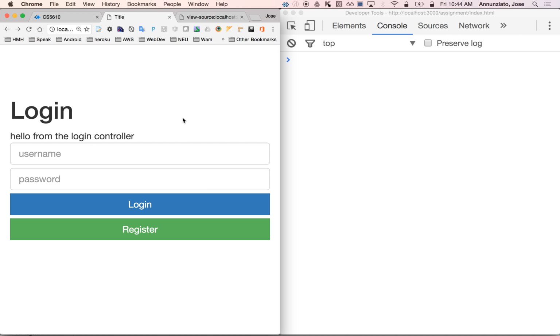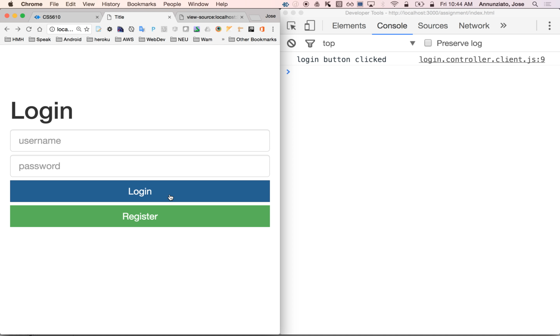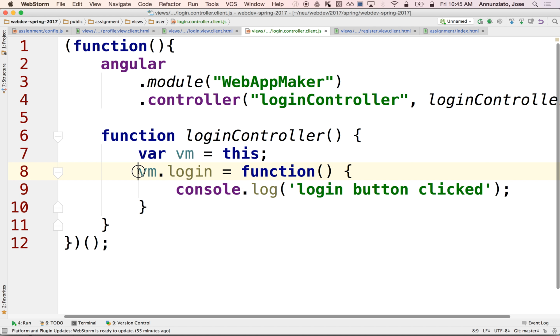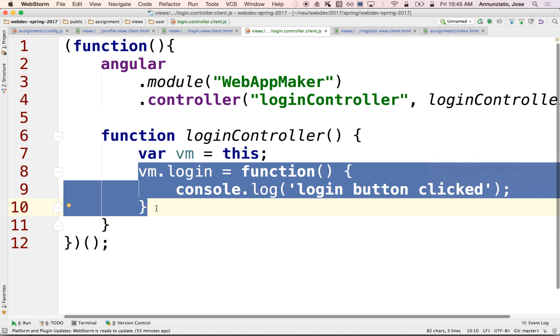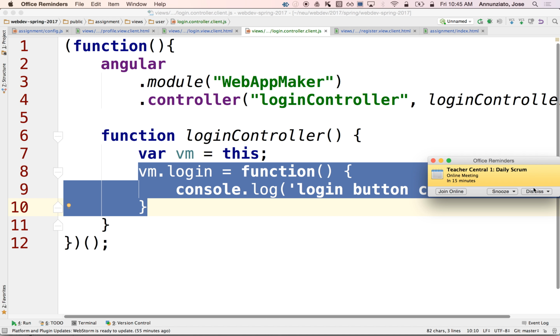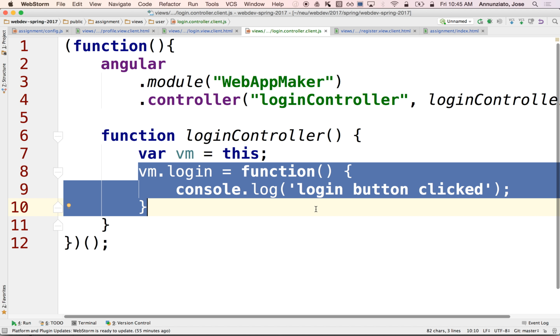So if you refresh and you click on the login, we see that the controller is receiving this event. We are interacting with the UI, and we're notifying the controller of our event. Since this is receiving events from the user, we typically refer to these as event handlers. It's a function that is receiving an event from the user interface.